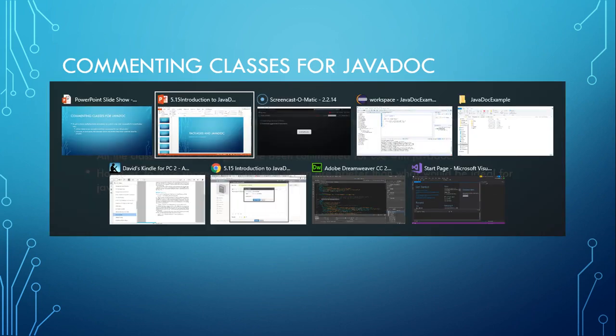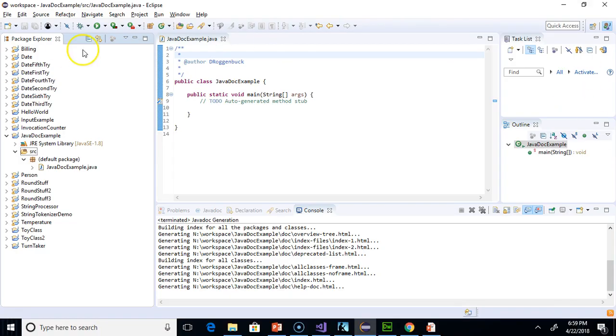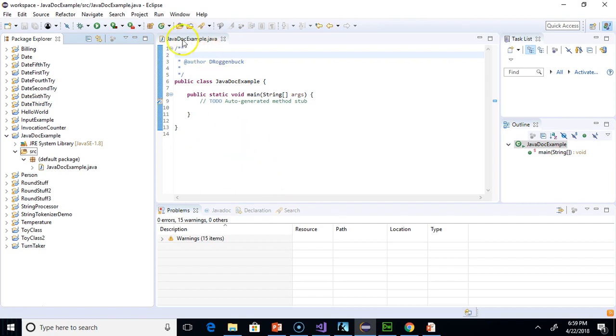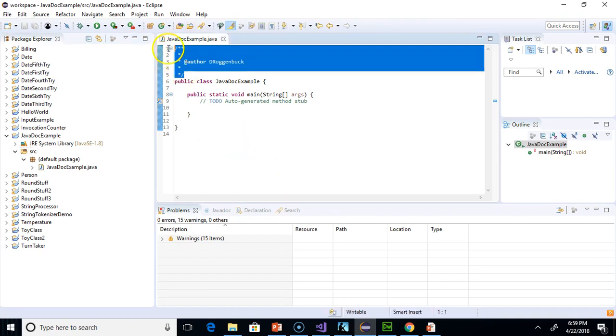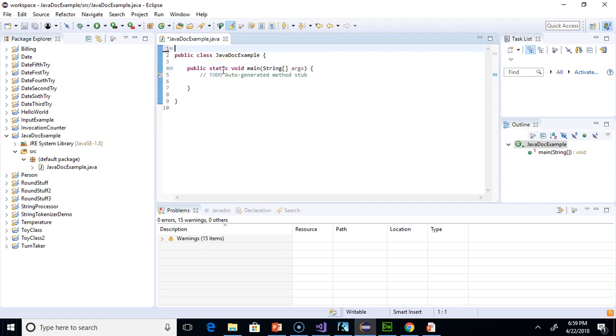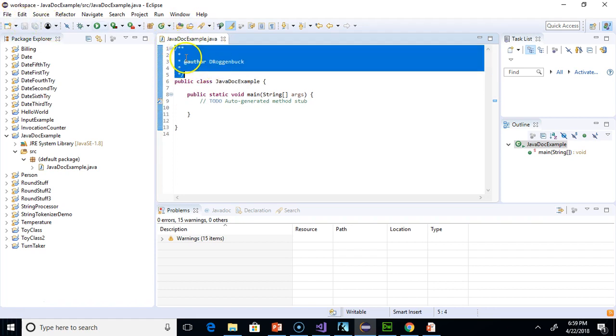I'm just going to quickly pop over to Eclipse here, and I have this JavaDoc example right here. In here, you can see I have started a comment field up here. If I wanted to, let's say I start from scratch, a lot of times if you create a program, it will sometimes add this comment field in here for you.